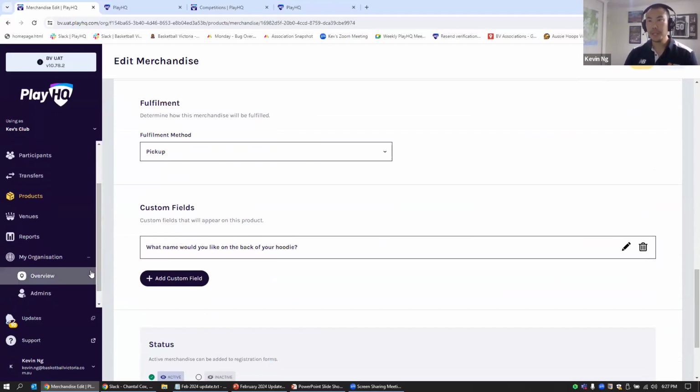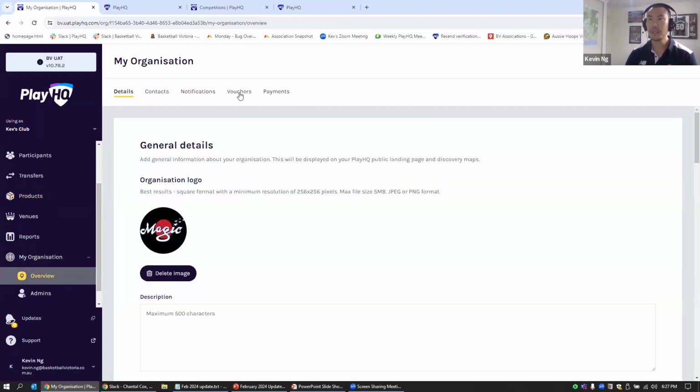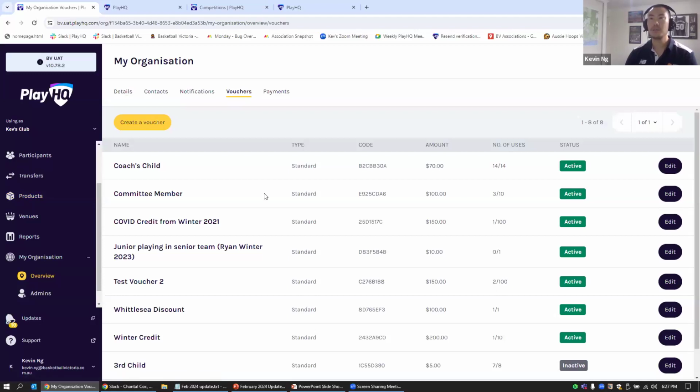The next thing I'd like to talk about is discount vouchers. In my organization overview and the vouchers tab, you've got the ability to set up vouchers. It's a bit like a coupon code when you go and do online shopping. As you can see on the top there, these are a couple of examples of what you could do with vouchers. It might be a good idea for you, club administrators, to set those up, to reward you and coaches for all the hard work that you put in voluntarily for your club.